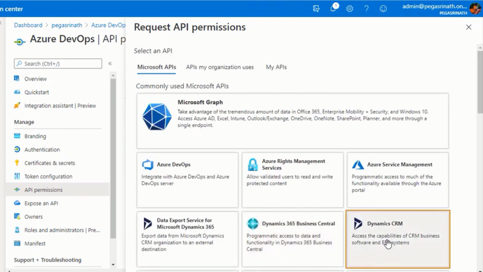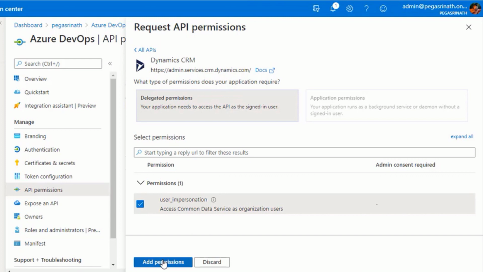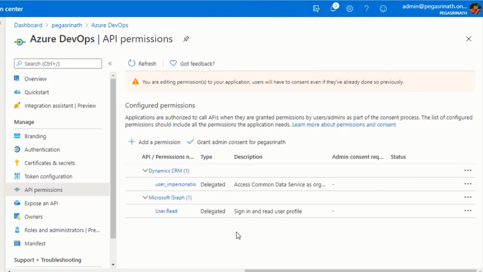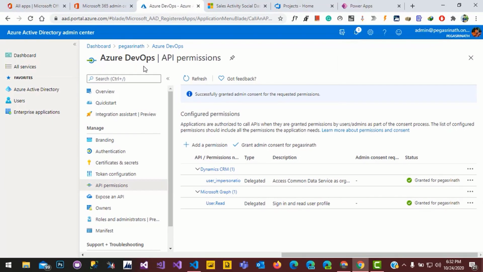Now click on API permissions and click on new permissions. Select Dynamics CRM and what type of permission the application requires. So delegated permissions, select this and select user impersonation and click on add permissions. Now we need to give the permission to access the application with this app registration. So click on grant permissions, click on yes. Now this Azure DevOps app registration got the permission to access Dynamic 365 under this tenant.